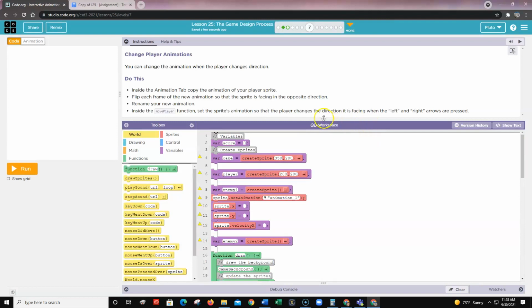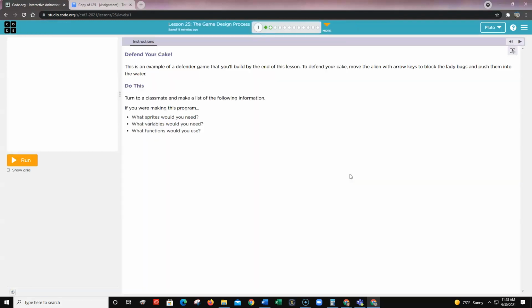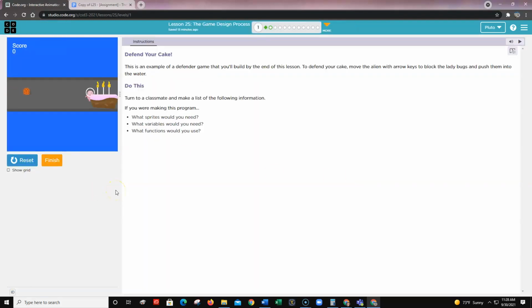In level 7, they want you to change the animation. If we go back here and look at level 1 carefully, when we run the animation, as I go left, you see the eye of the alien goes left. And if I go to the right, the eye of the alien points to the right. So that's what you're doing on level 7.